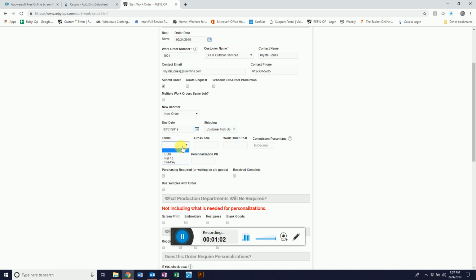The terms, if they're in the system already, would populate. If not, you have to select it. That's a little bit of a glitch at this point, but I'll fix that. But in any case, you select it with the drop down. We're going to say the gross sale is $500. We're going to say our cost on the job is $200. I'm going to say my commission on it is 20%.